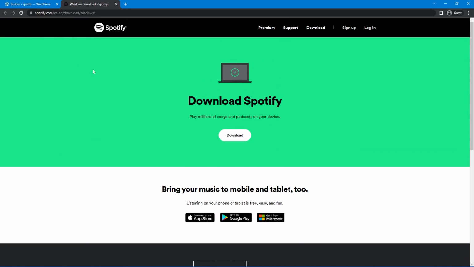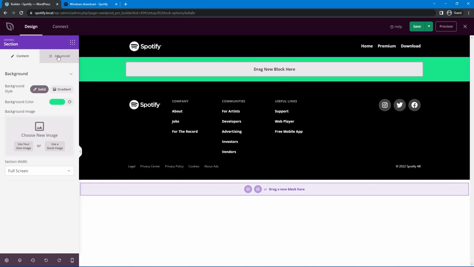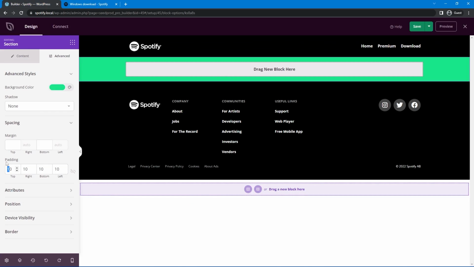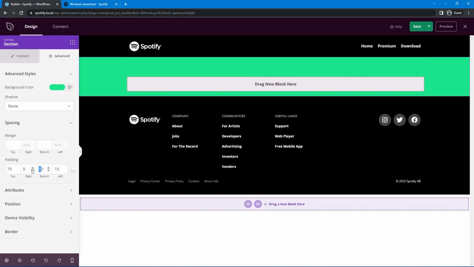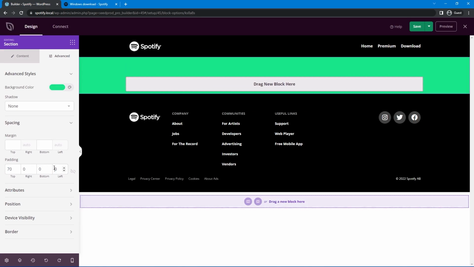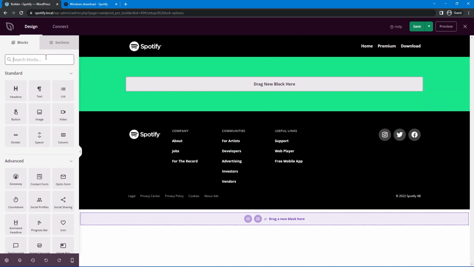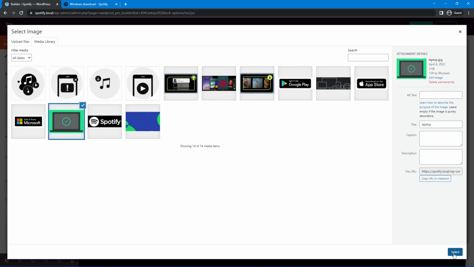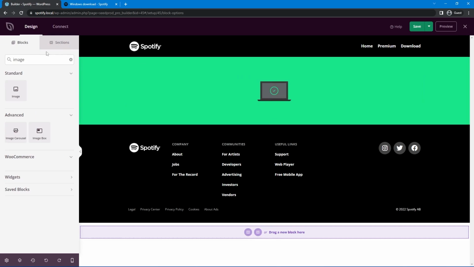So I'm going to go ahead and add a top section here, and we have 4 different rows, an image, headline, text, and button. So we changed the background here. Let's add a little spacing right off the bat. Looks like it's about 50 to 70 again. So the top 70, right 0, bottom 70, left 0. Next I'm going to add an image here. We'll select that image that I uploaded, which was a laptop, and we'll select that. Next, we want a headline that says download Spotify. Use the headline block right underneath.